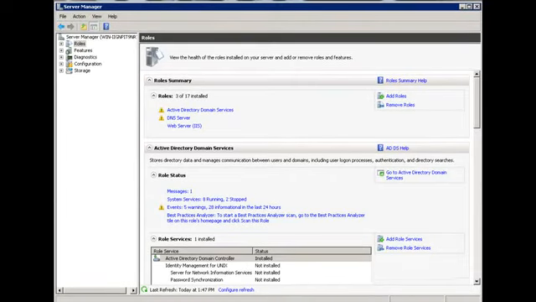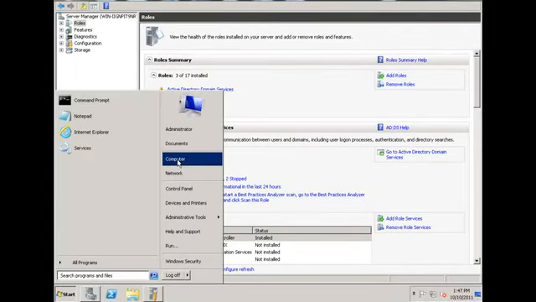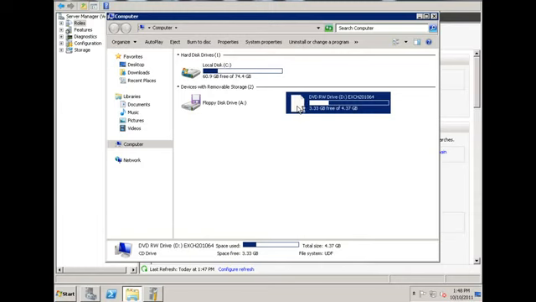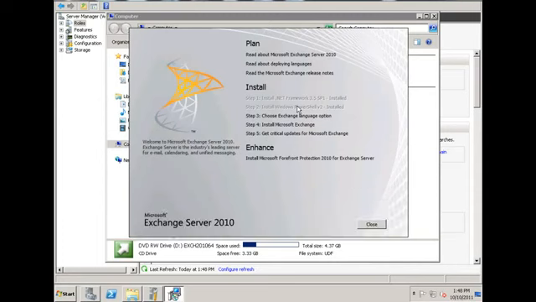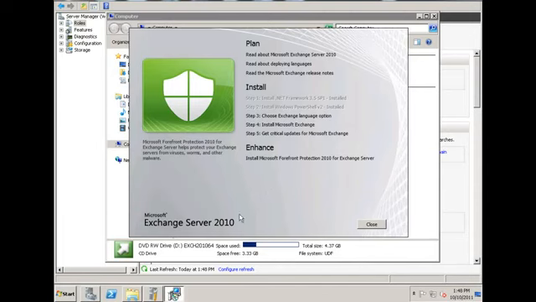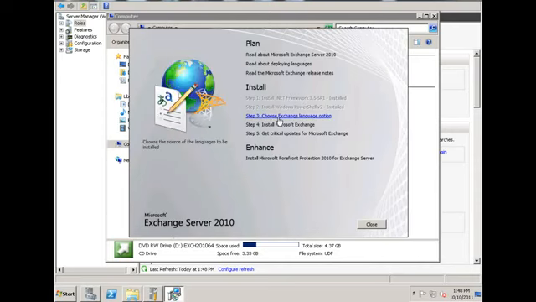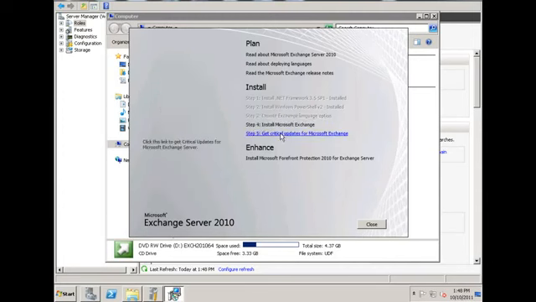I can proceed now with my installation of Exchange Server. I've got the disk inside the drive, and I'll go to Computer and run the disk, and we'll see if this works. Okay, you can see that the Exchange Server 2010 dialog box under installation has seen the .NET framework. It's seen the PowerShell, which has both been installed, and now step 3 it wants me to choose an Exchange language option. So I'll click on that, and I'll just install the languages from the DVD.